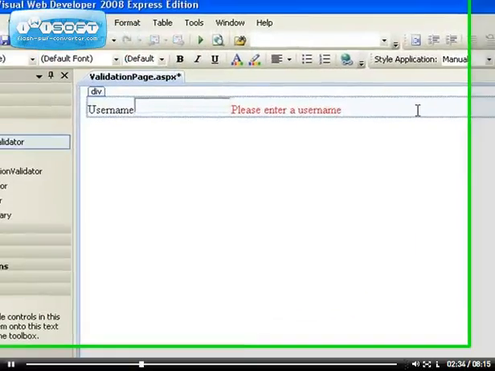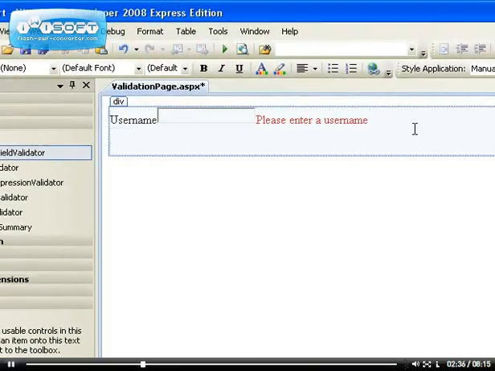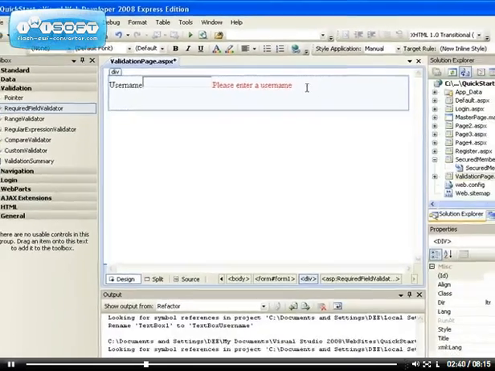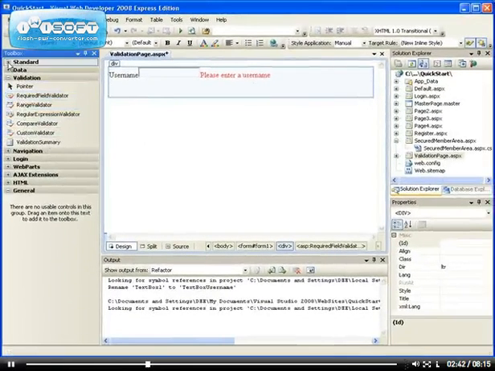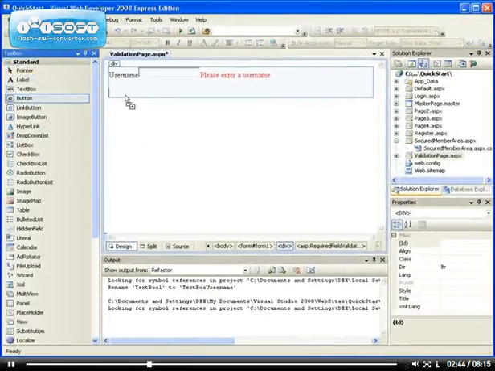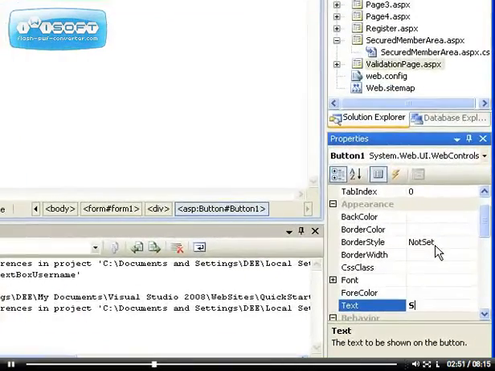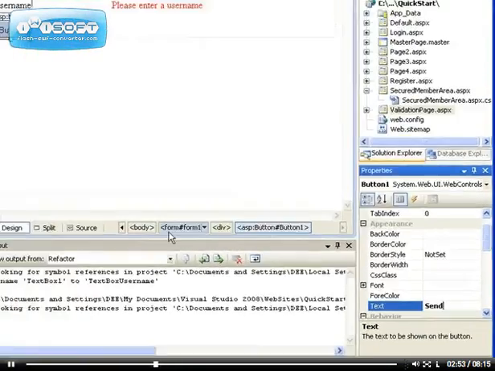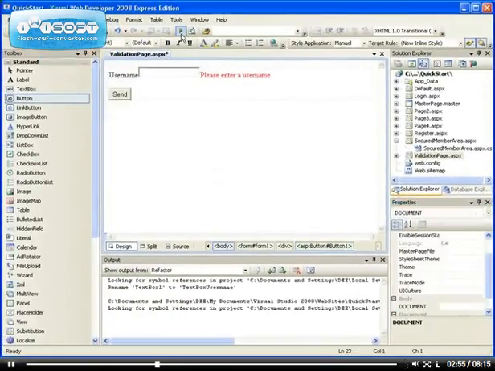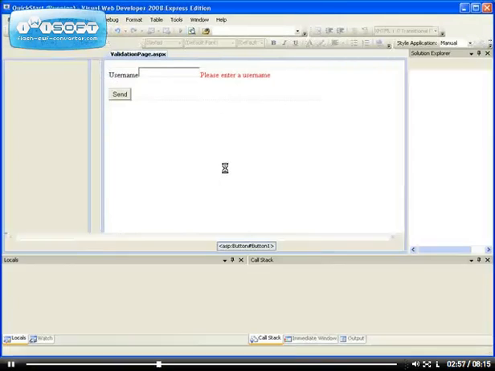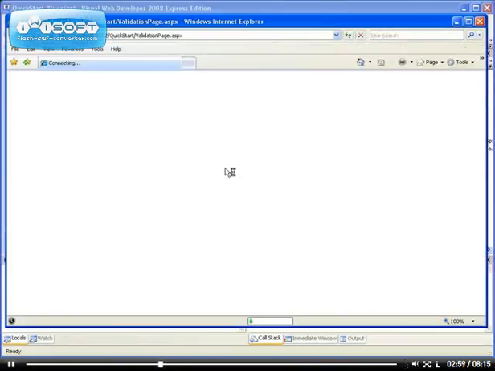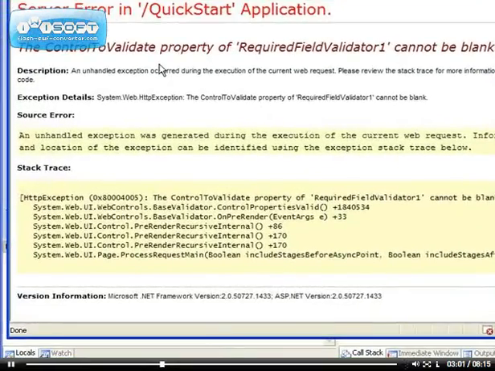In order to send the information to the server to see if it is successful or not, we need a button. The button will be used to send, so we can change the button text to send. We want to send the information to the server. So let's run our application. Okay, I know we're going to get an error.